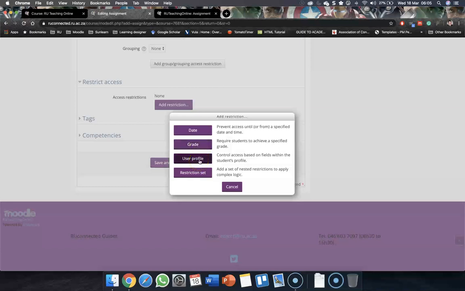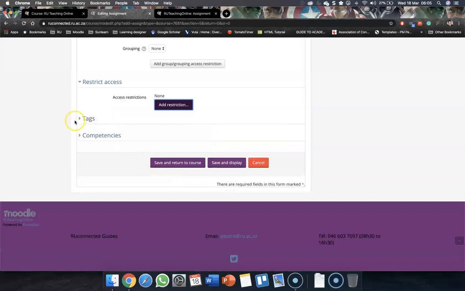User profile, we can set it to limit access to only certain people. If we have groups available on our course, group would also become available here. So we'll be able to say this assignment is only available for group 1. Then there's restriction set, so we can say we want it for a specific date, people need to have a specific grade in a specific quiz, and they need to be in a specific group. So we can cluster the different ones. The rest, tags, we don't generally use as much yet, and competencies the same.